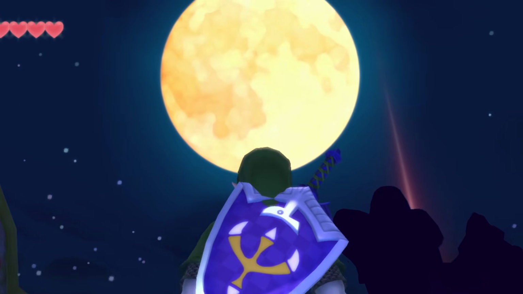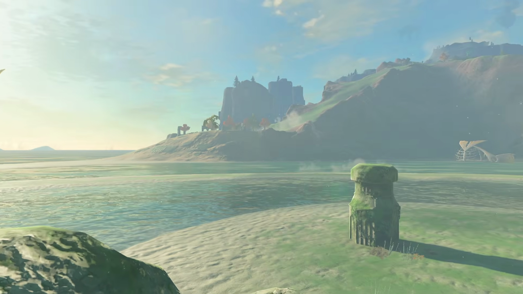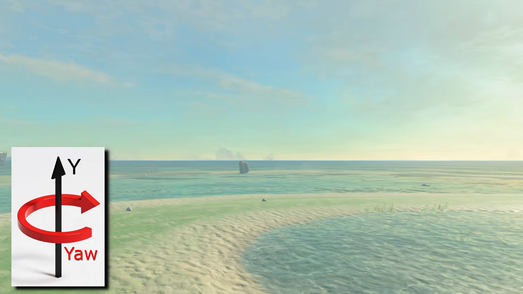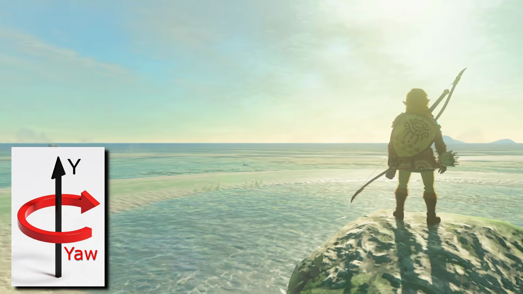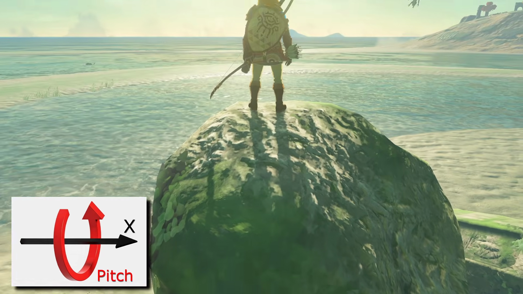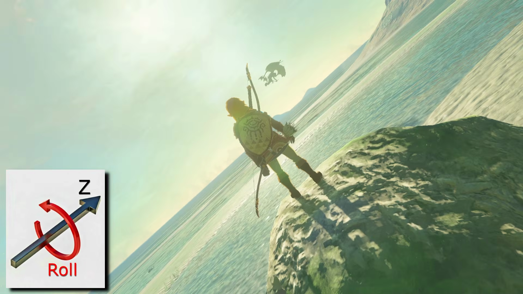Let's try to understand why this happens. In 3D environments, a virtual camera can rotate in three ways known as yaw rotation, which is about the vertical axis, pitch rotation, about the lateral axis, and roll, about the longitudinal axis.